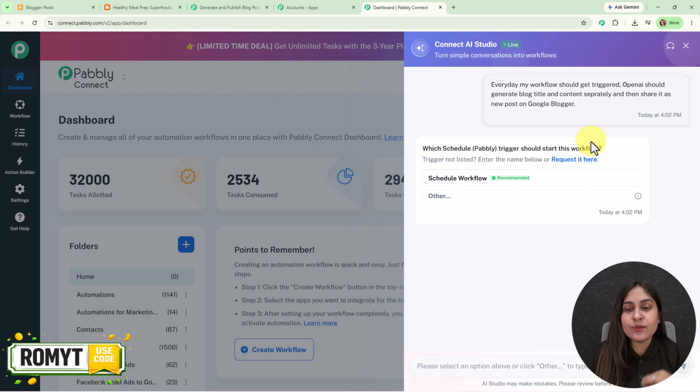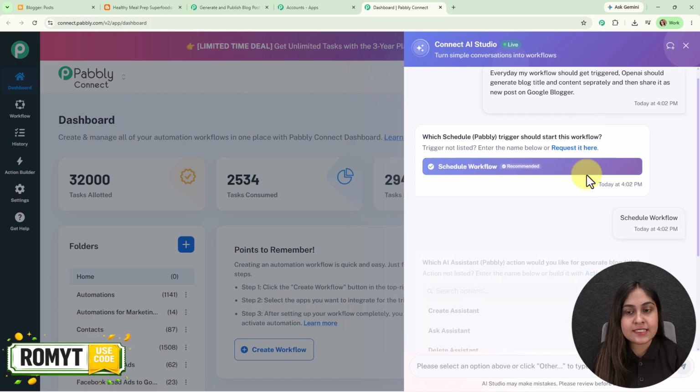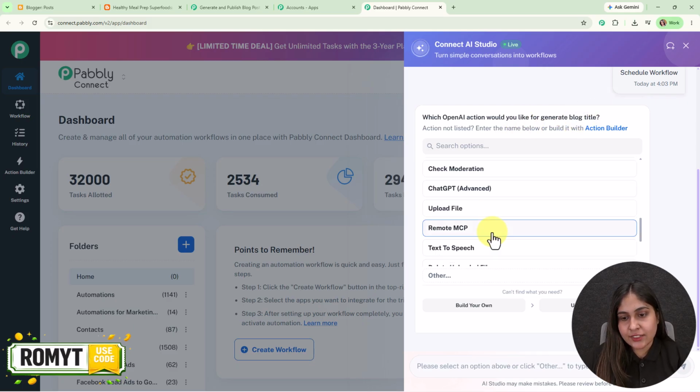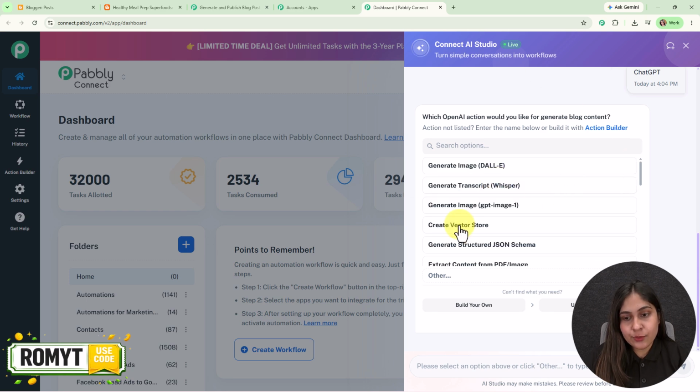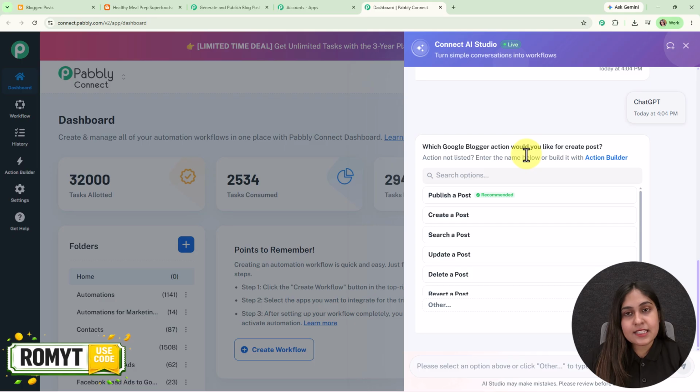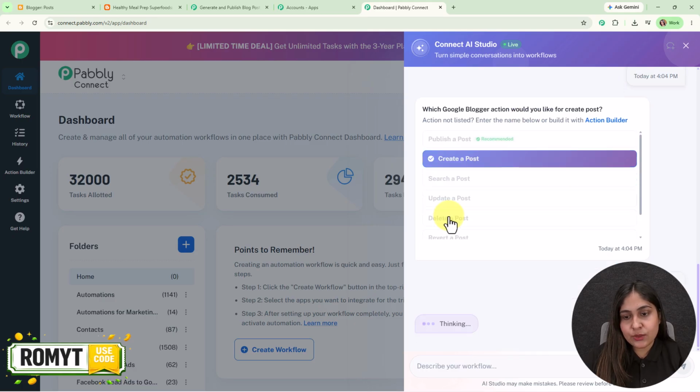After analyzing my request, it is asking which schedule Pabbly trigger should start this workflow. So let's select schedule workflow. And then it is asking which OpenAI action would you like for generating the blog title. So let's select ChatGPT over here. Then again for the OpenAI, we are going to select ChatGPT once again. Then it is asking for Google Blogger. So we're going to select create a post.